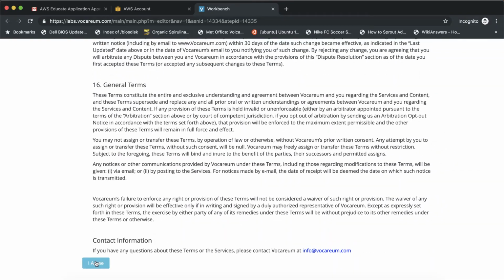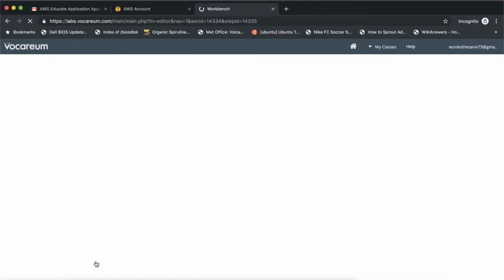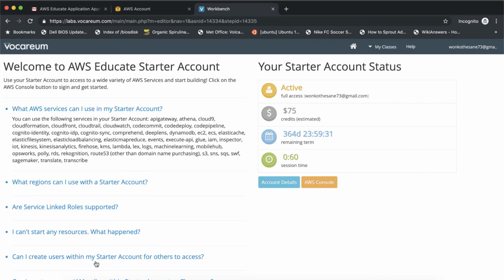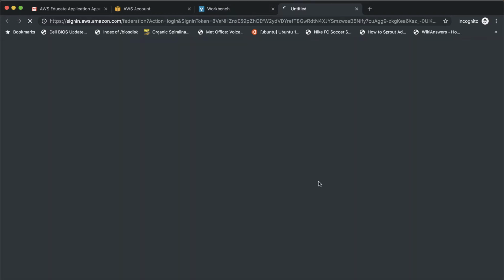We have more terms and conditions to read, or at least to agree to. And then finally, we just need to click on the AWS Console orange button here. We always want to use the AWS Console because this is the hub for all Amazon Web Services.